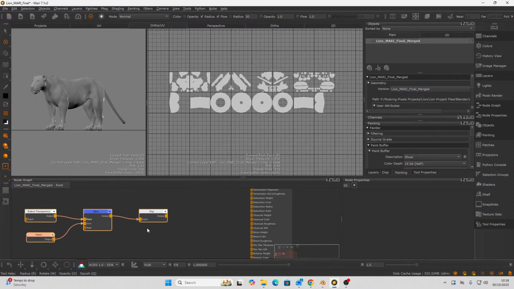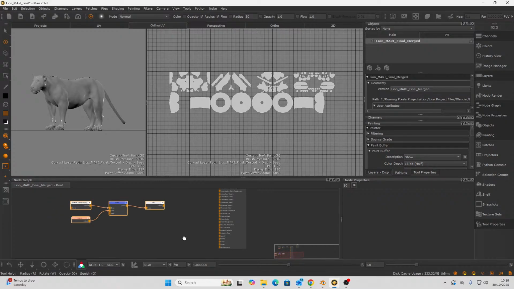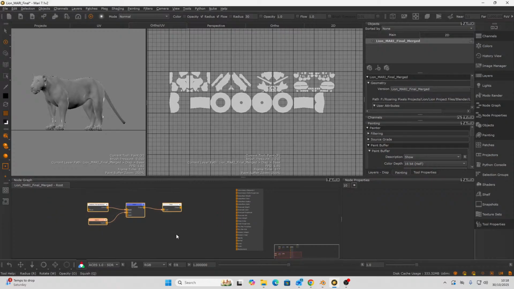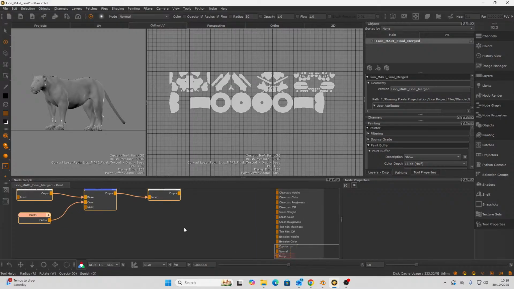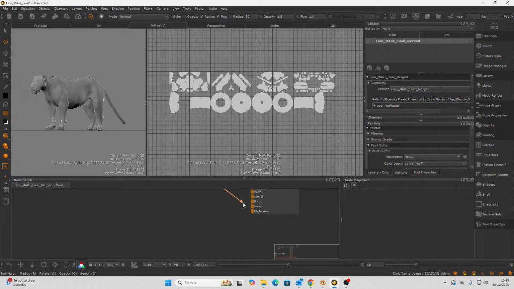Now I don't like to connect the displacement to the displacement input here, because this is like the actual displacement, which means we have to tessellate the model, and that will slow down your Mari quite a bit. So typically to view displacement, we plug it into the bump. So this is like a cheaper way to view your displacement, if that makes sense.